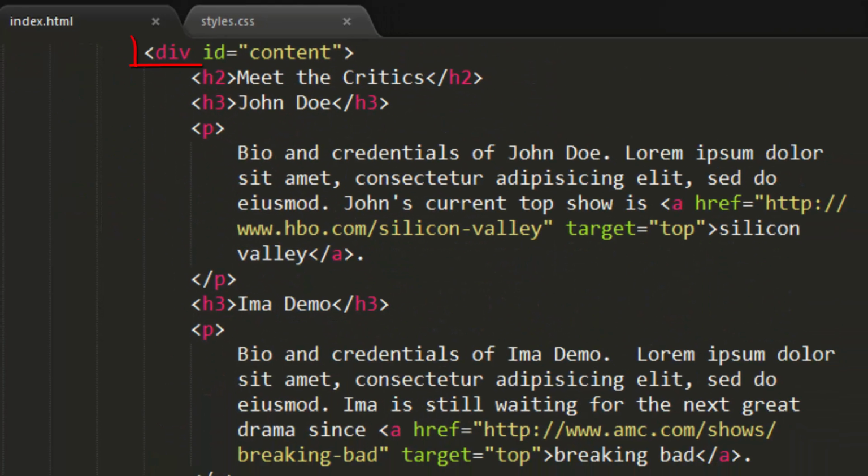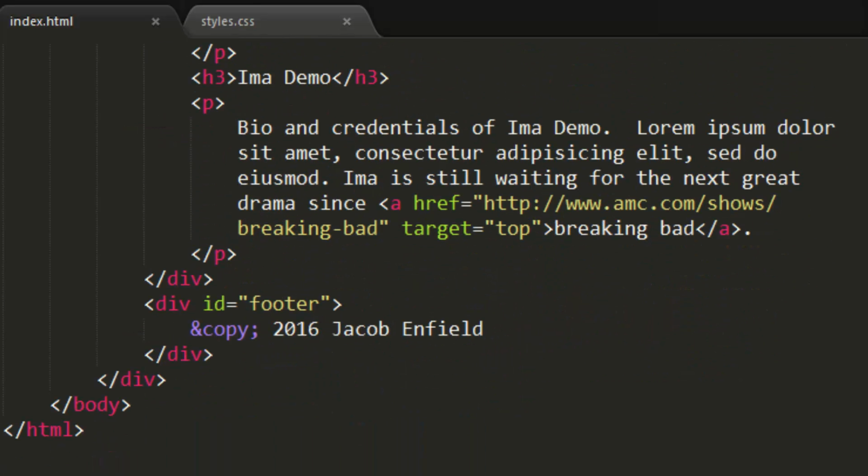There is a div that holds all the content unique to this page. In this content div is a level 2 heading, level 3 headings, and paragraphs, which include links to some of my favorite television shows. At the bottom is one more div with an ID of footer.